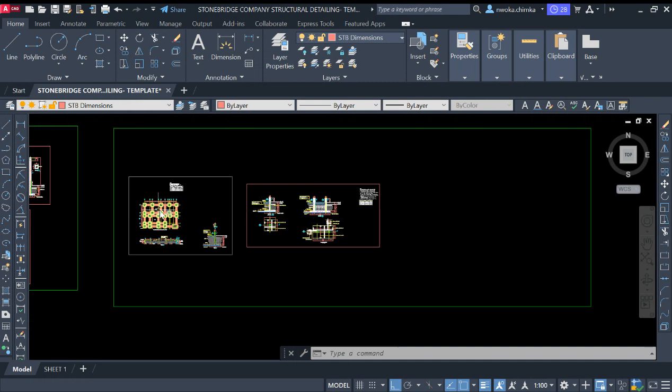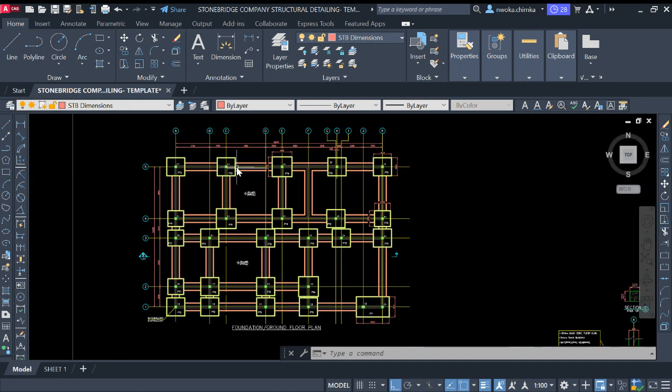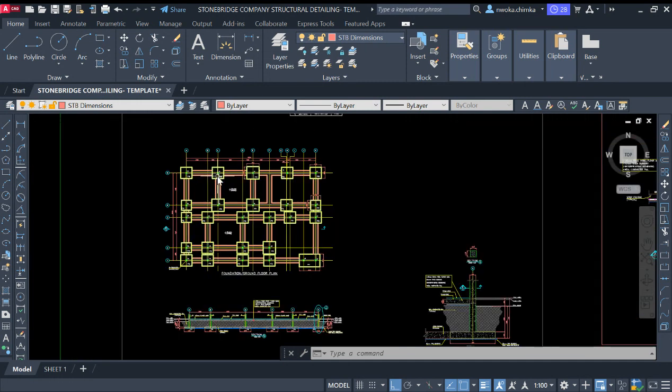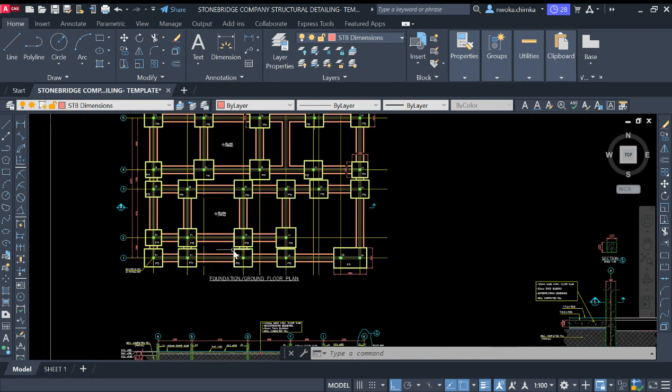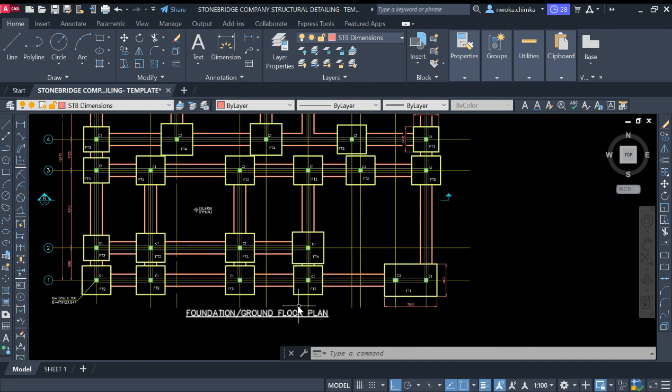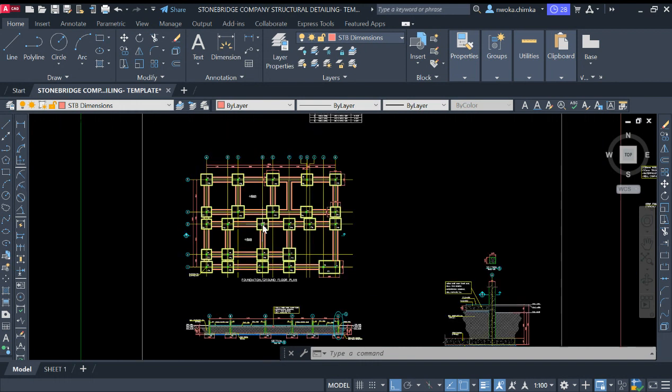Okay, now let's begin our lesson for today on how to draw, and also how to use the Stonebridge company template to produce our structural drawing. And for today, we will be producing the foundation ground floor plan or foundation layout.